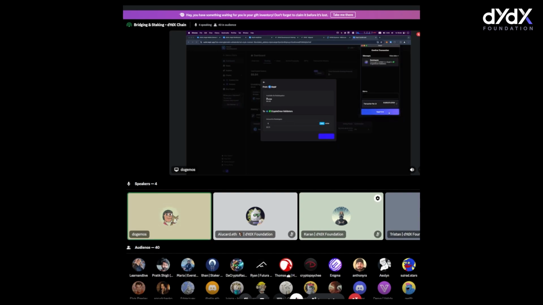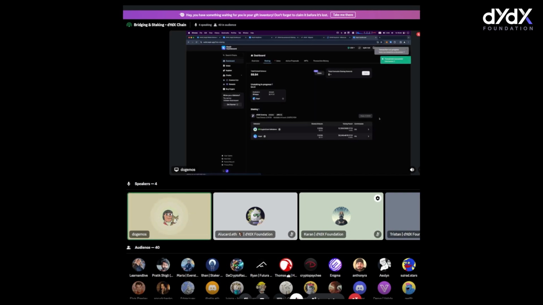So just hit redelegate, pay a tiny bit of transaction fee, wait a few seconds, and now we're done. And so that's how you do staking.